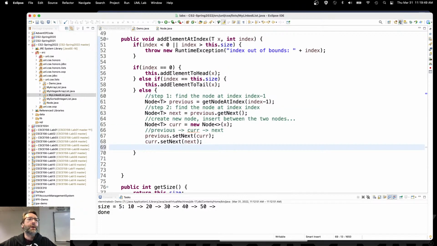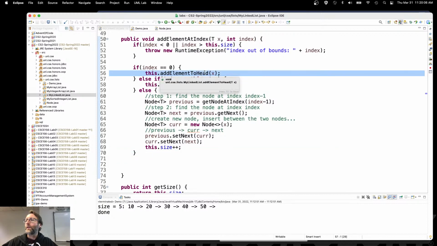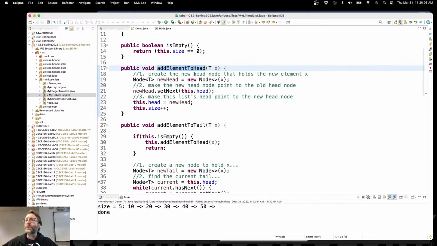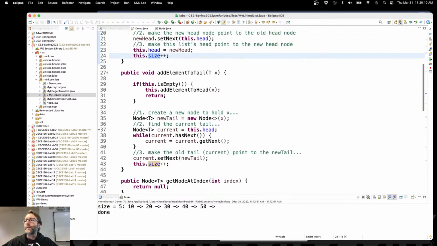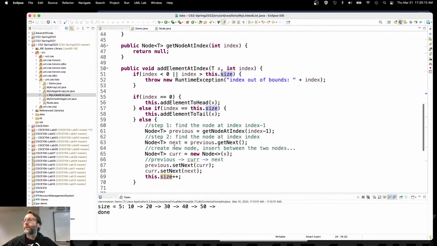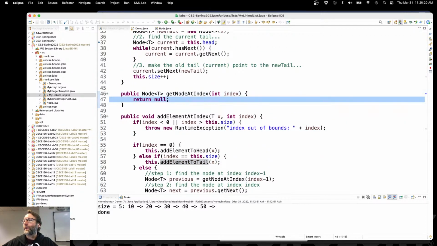Okay. Before I forget, what else do I need to put in here? I'll definitely return, but I'll do that implicitly since it's a void function. If you add something, what do you need to do? this.size++. Do I need to do that right here in this case? Nope, because that function does it for me. Do I need to do it in the other case? Nope, because that function does it for me. Okay. So it all comes down to this one right here. Get that node at that index.